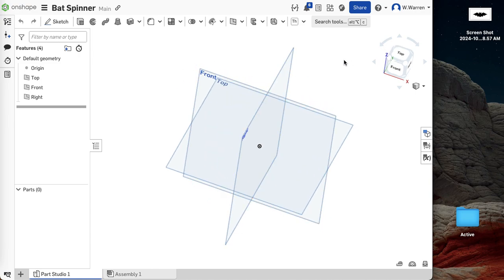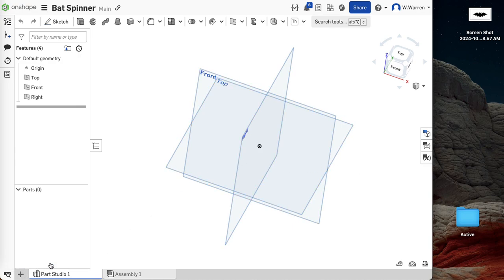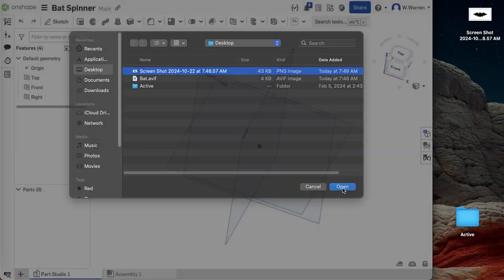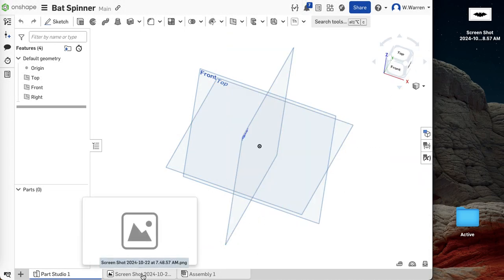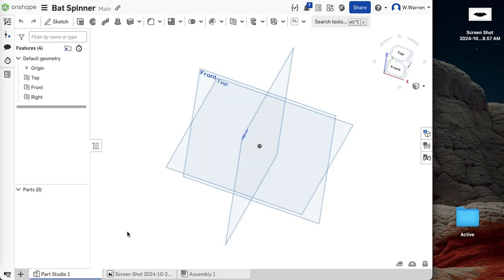But anyway, now what do we do? Well, I've got this screenshot of my bat on my desktop here, and so I'm going to import it into Onshape. The next step is to import whatever image you're going to use into Onshape. It comes right in, and I close that out. Here's my screenshot of the bat. So now it's in Onshape, and I'm in my part studio.